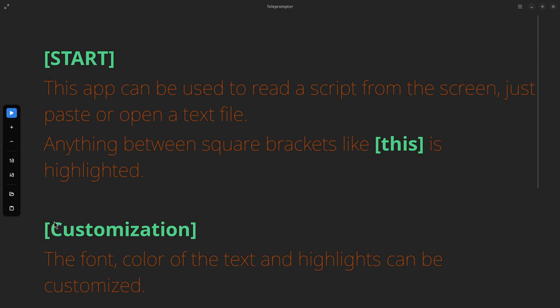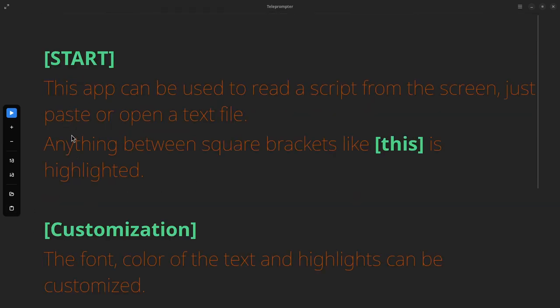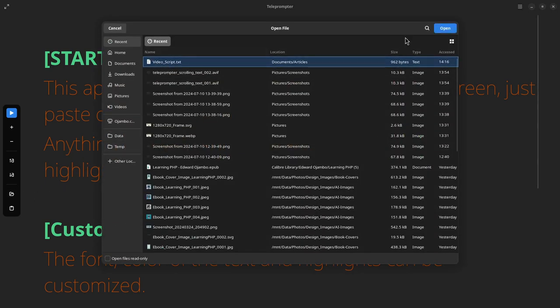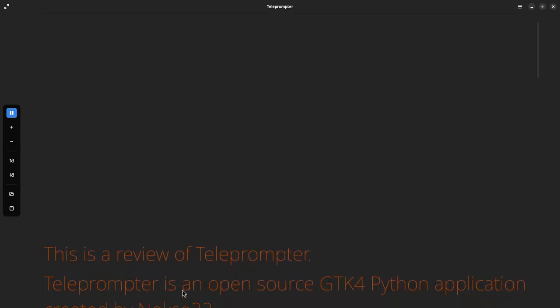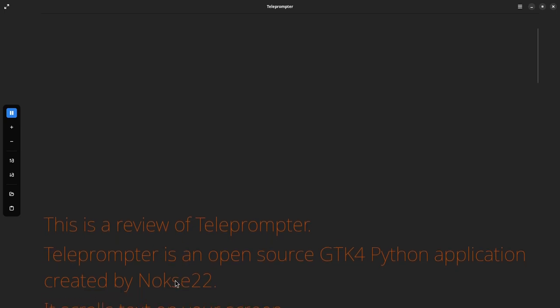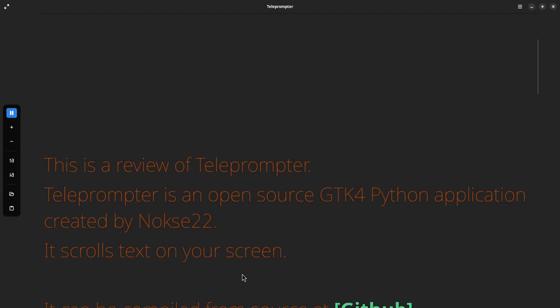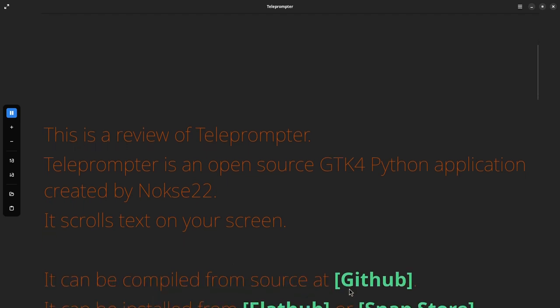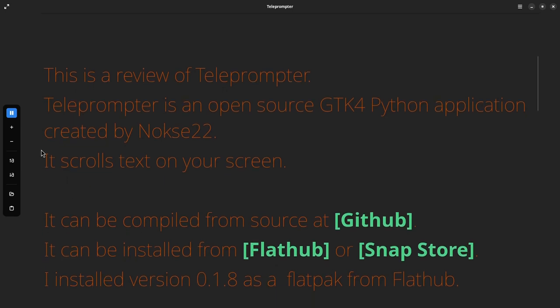So here we are. Now I'm going to show you how you can also use your own script. For example, here I'll pick this file I've created. And this one I can play it. You can see the view of Teleprompter. This is my own script, custom one. And it will scroll down on the screen, and you can see everything here as mentioned.